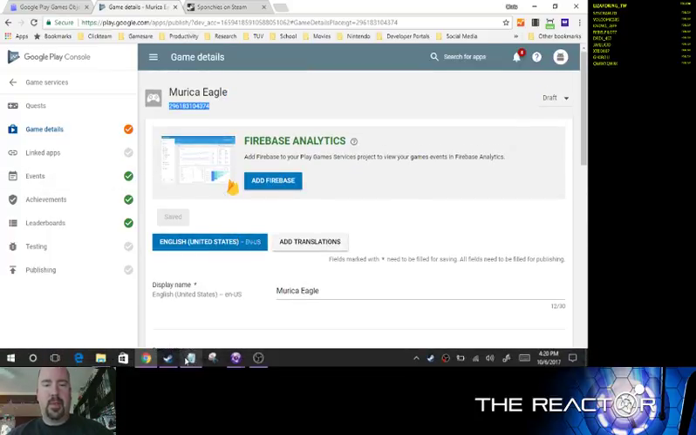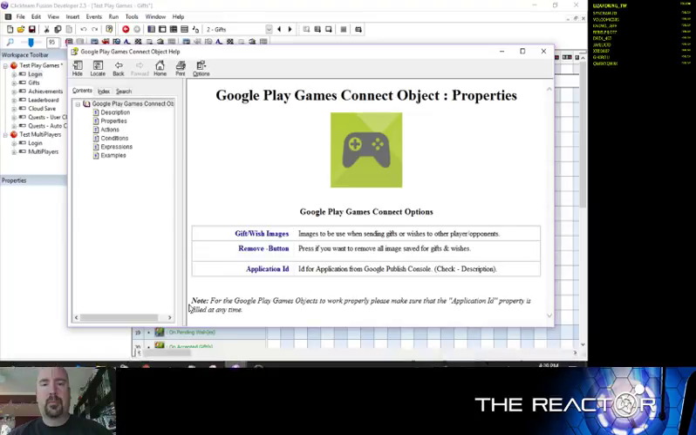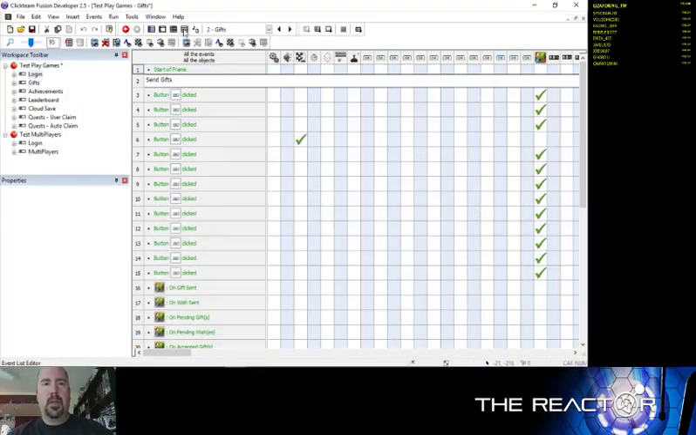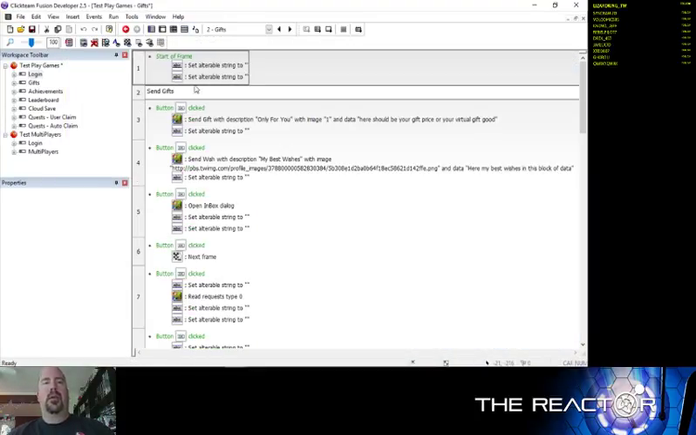Gifts. Well, let's look at the code at least. Go to our event list object. So again, he's resetting some strings. Then he has the send gifts button. So when that line is triggered, the Google Play Connector object sends gift with description only for you with image 1. And data, here should be your gift price of your virtual good. That's interesting. Let's go into the object itself.